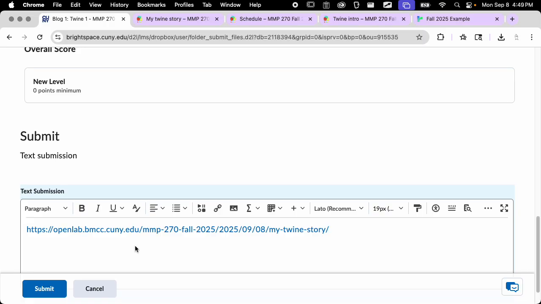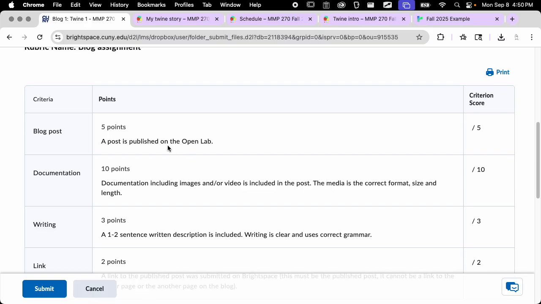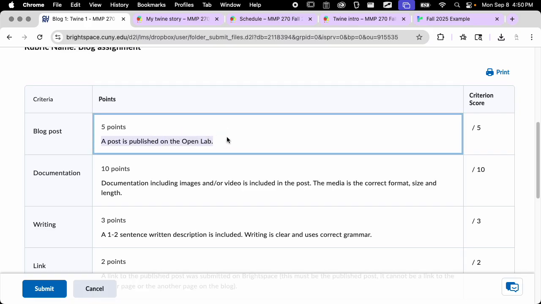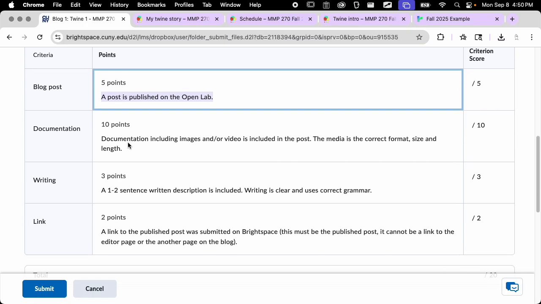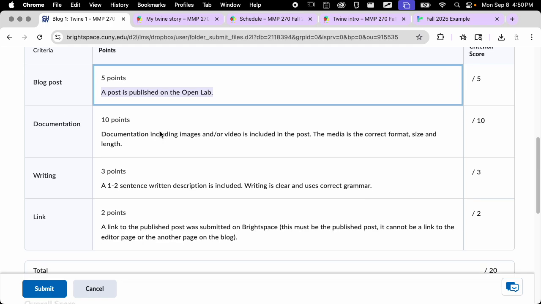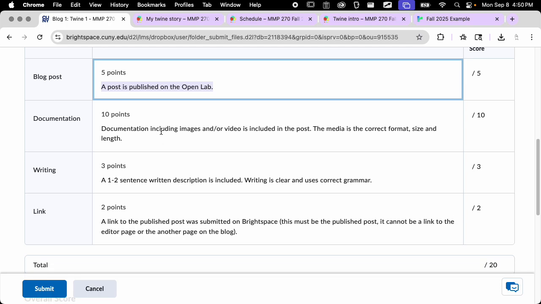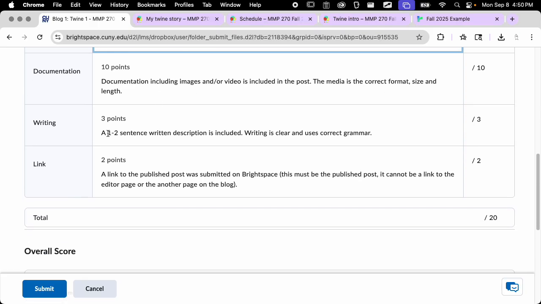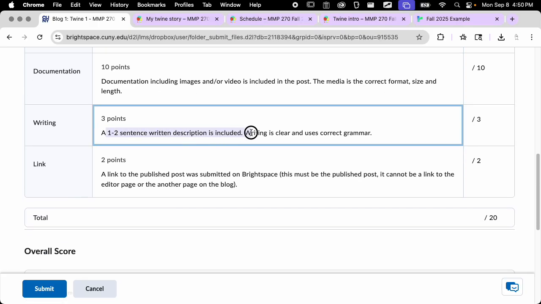For these blog posts, it's not really about the quality of the project. It's just about making the post and documenting your progress. So you'll see in the rubric, you get 5 points just for publishing the post itself. 10 points for documentation. So if you have images or video or whatever the post is asking for. Right now we're mostly doing images, but eventually we'll be doing video as well. Then a 1 to 2 sentence written description with clear writing and grammar. I'll take points off if your description is like, I did this, no, whatever.